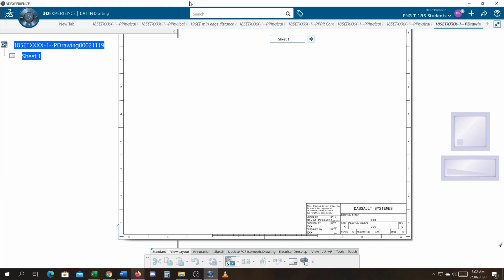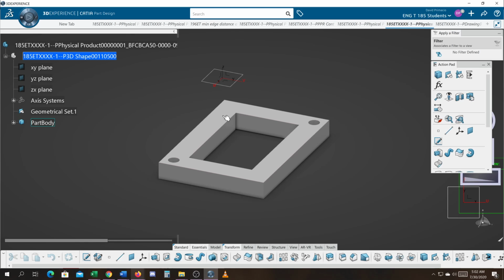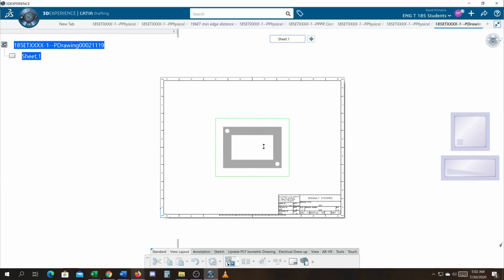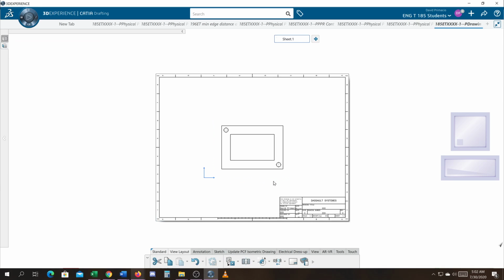So I generate the front view. Go back here. Really should be the top view. That's okay. It's like this here. Zoom down. Made a pretty good size part. It's okay. I guess I just clicked on it and took it.